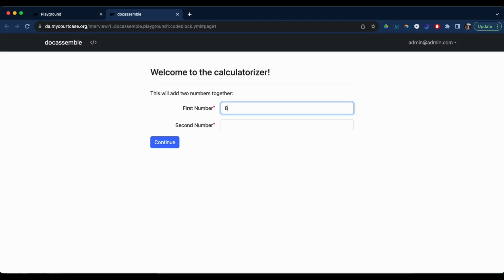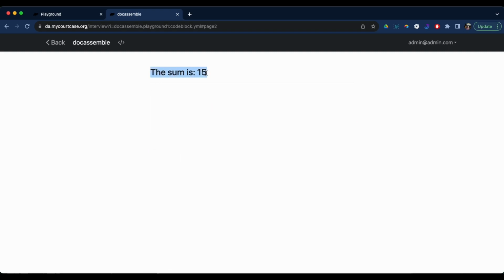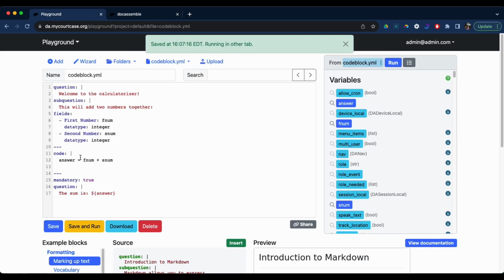Put in my first number, second number, and hit continue. And sure enough, I get the sum of 15. So what this is doing is it's taking my two variables here, which are fnum and snum, and then adding them together and saying the sum of those is equal to answer. It's taking the sum here after performing this operation and filling the answer variable with it, and then when I have the answer variable down here and tell Docassemble to display it with the $sign and the little curly brackets, it will pull it from this code block.